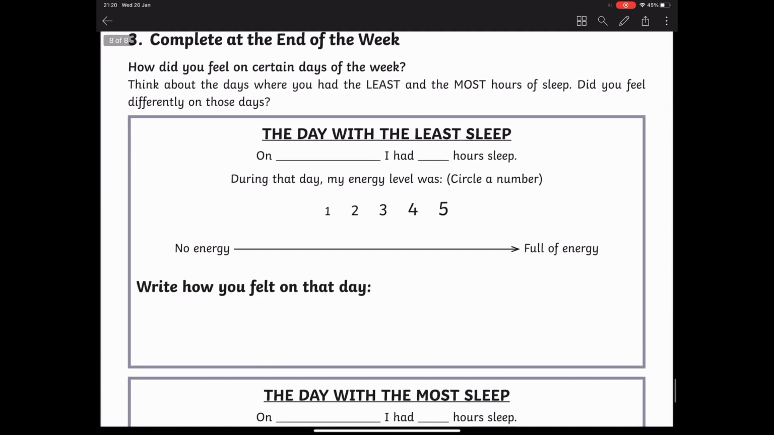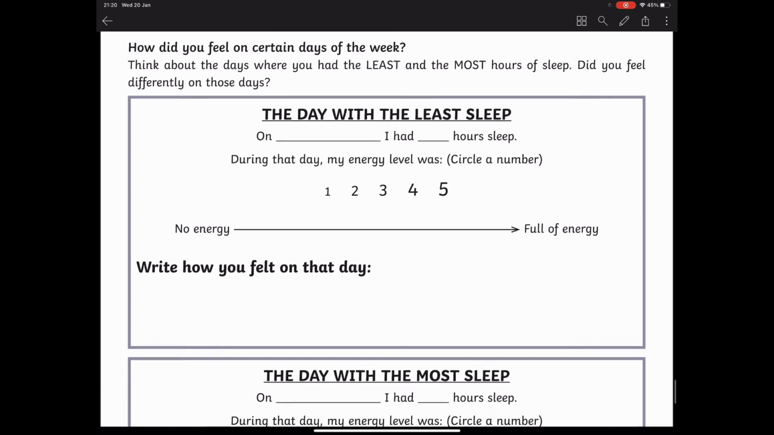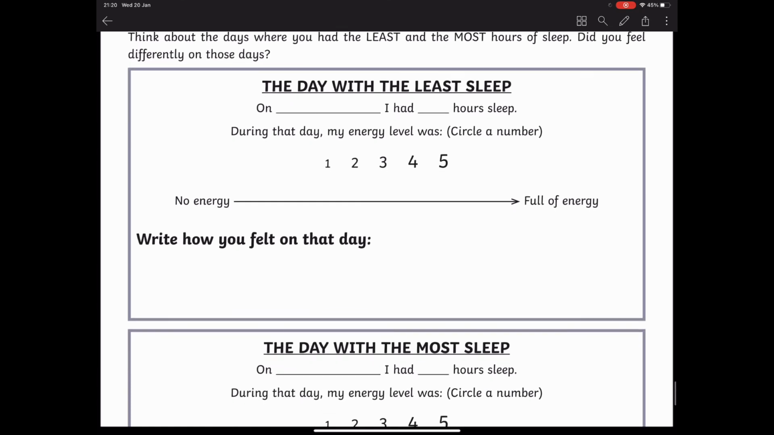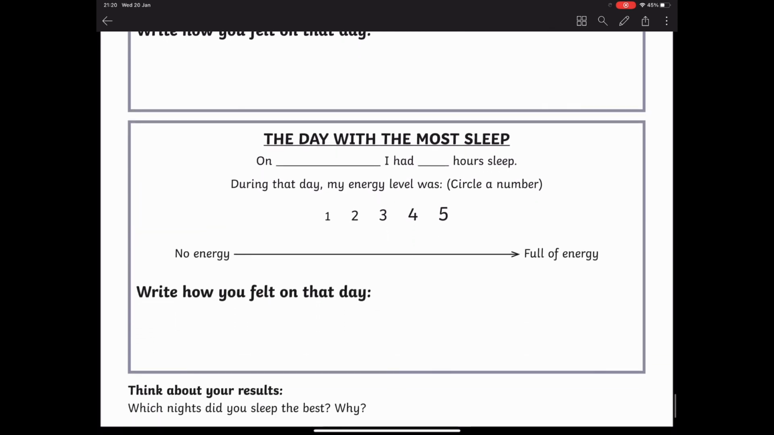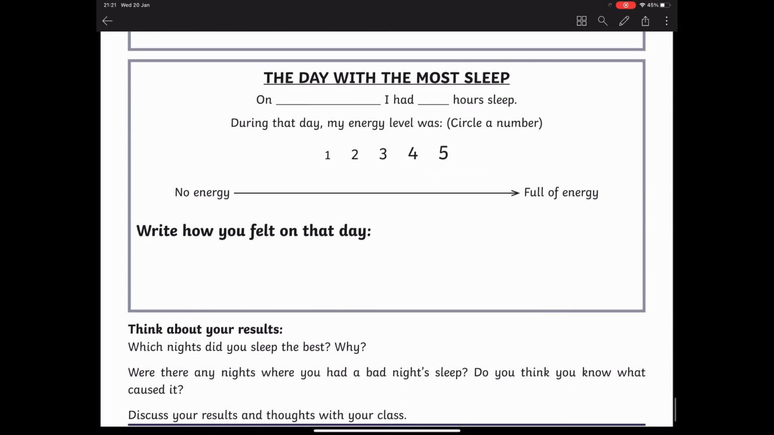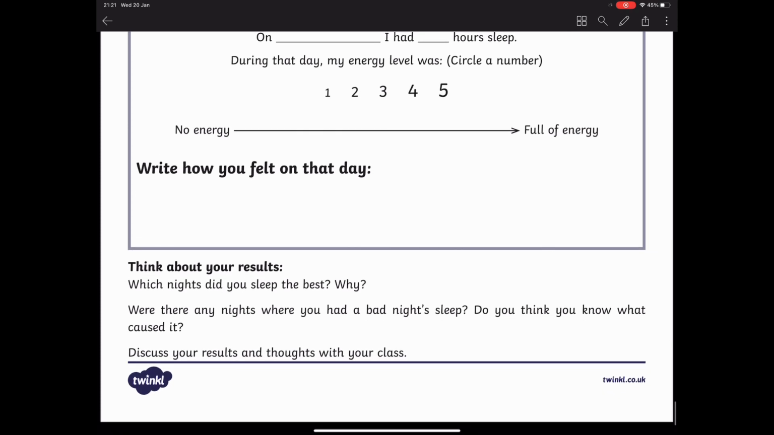And at the bottom as well, you can look at the day that you've had the least sleep and write down how many hours of sleep you've had. So what your energy level was. If it was really low energy and you felt really tired, it might be a 1. If you had a lot of energy, it might have been 5. And you can write down how you felt. And then you can do the same for the day of the most sleep. And you can see the difference. What happens when you get more hours of sleep? Do you get more energy or less energy? And how does it affect the way that you feel? So hopefully, if you're having trouble with your sleep, that might be something that can help.